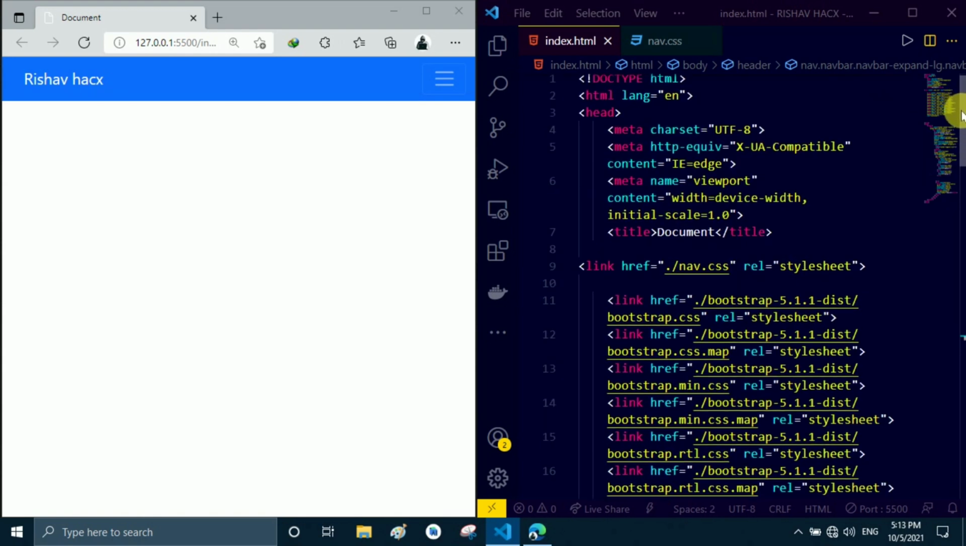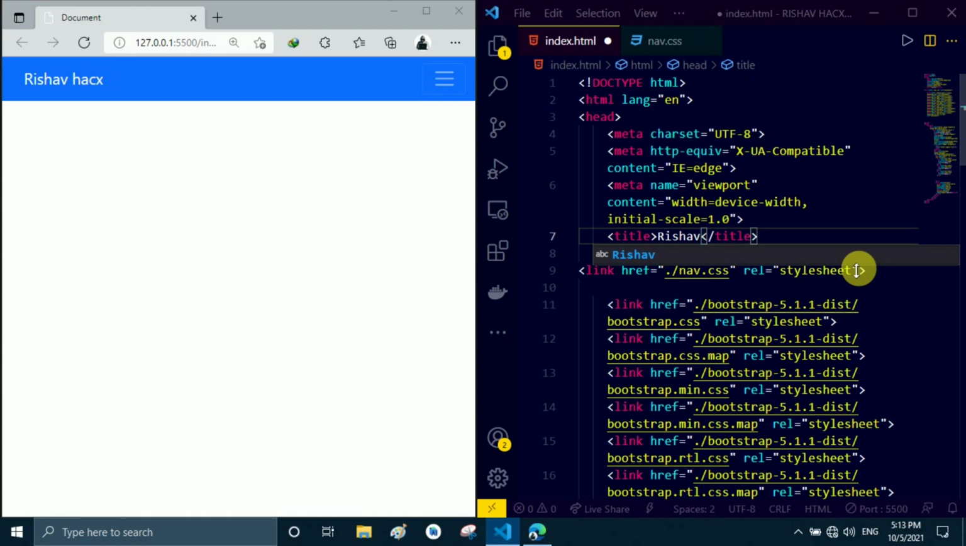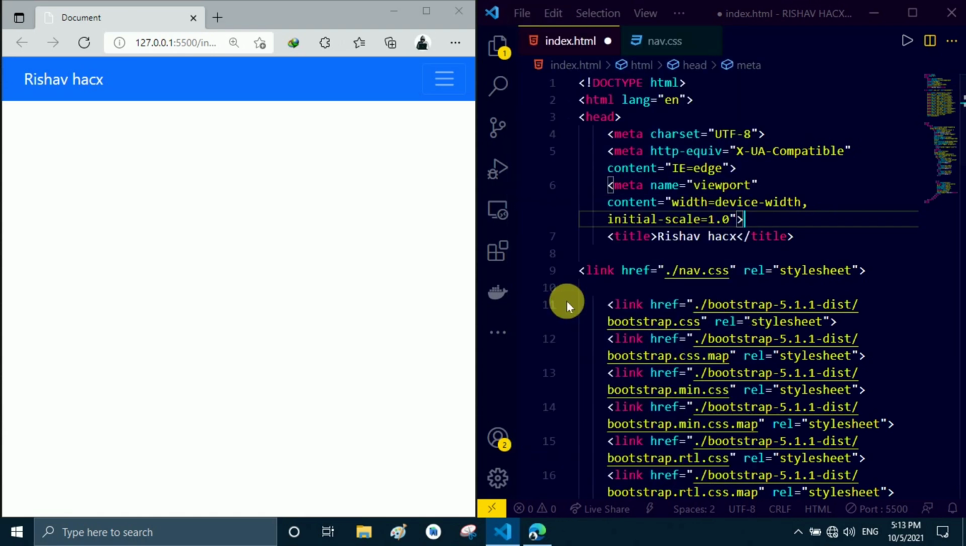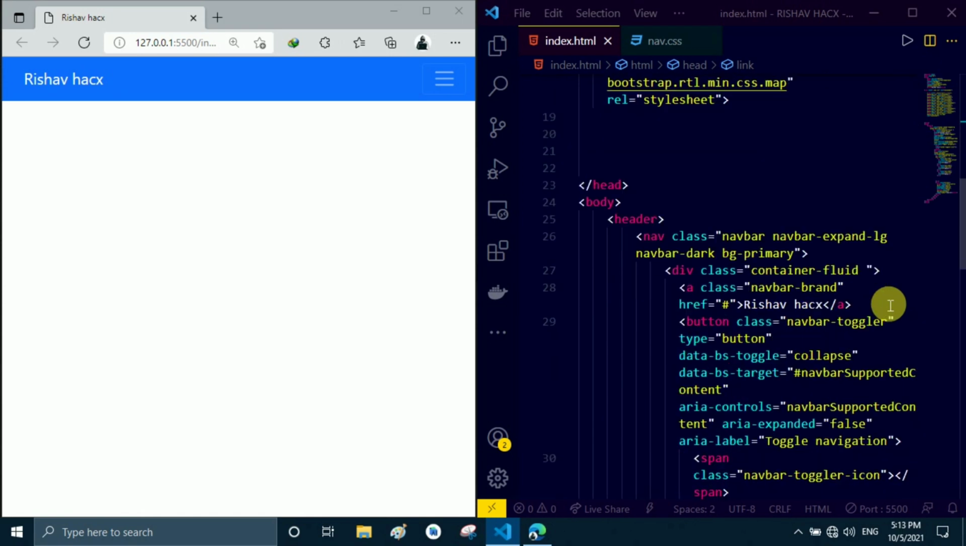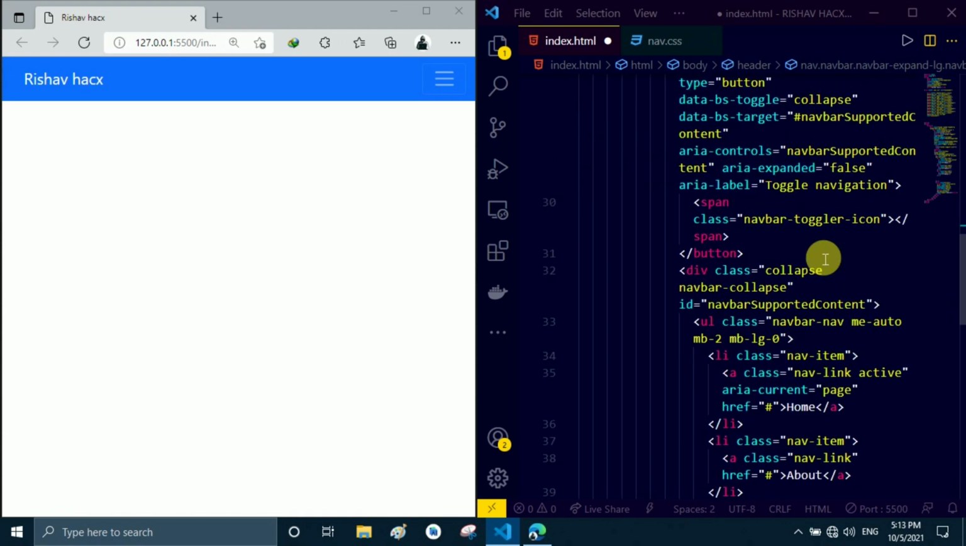Okay, so I scroll, and here you will see the title is document. So first I set the title to Rishabh hacks. Okay, so I remove this document text and place Rishabh hacks here. Okay, and now I go to file and save this, and when you save you will see the changes in the website. It is changed to Rishabh hacks. Okay, so now I scroll down, and here I change the H to capital. That looks better because it is our brand name, so I make the H capital.